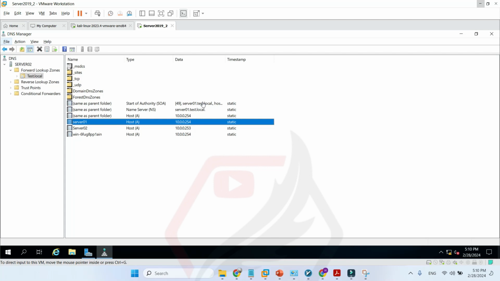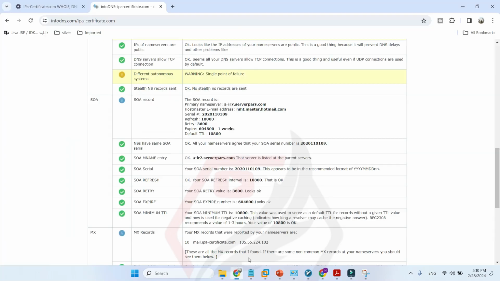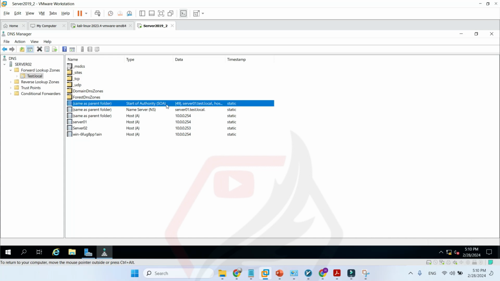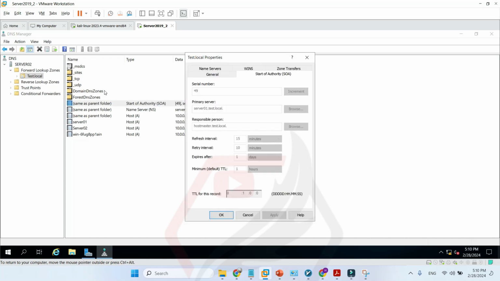In fact, the existence of this record causes the email address to be registered, what we saw in the report received from the IntoDNS website. The IntoDNS website was this, and this is the SOA, and this is the email address. This is the main or correct email address, and the Start of Authority or SOA record is commonly here. You can see, but this is not for that website. This is testing. You can see this domain name is test.local. Not any more information about that.